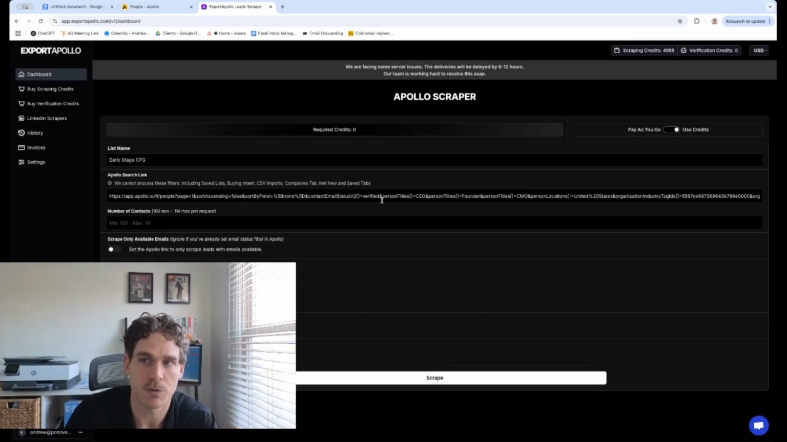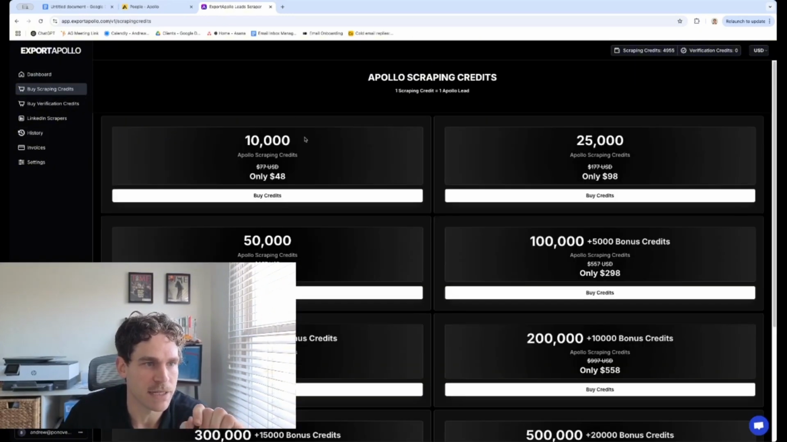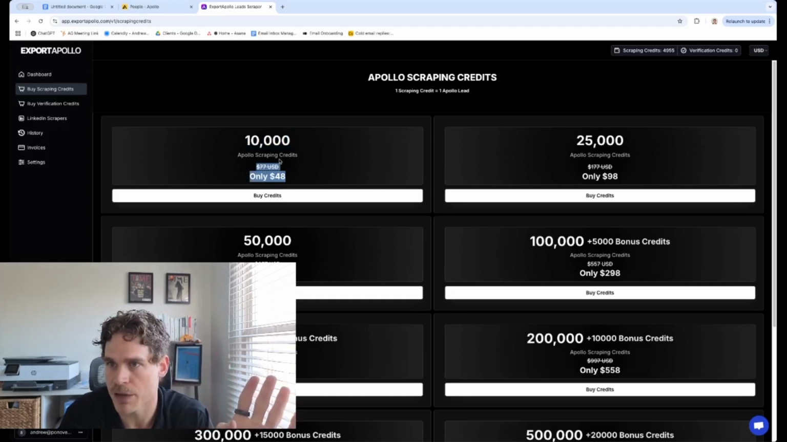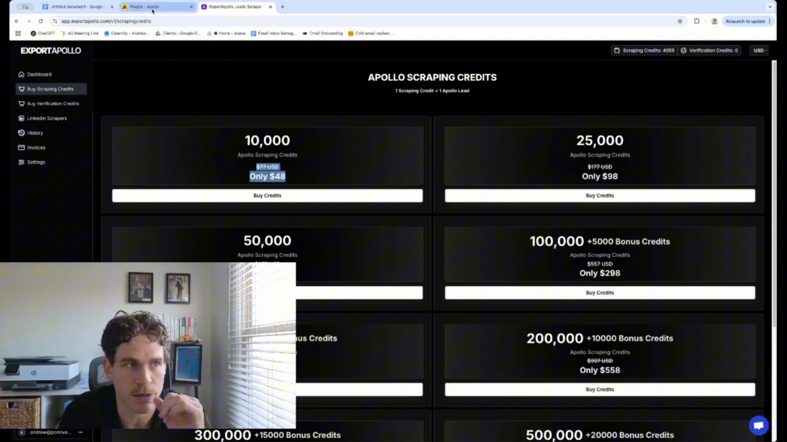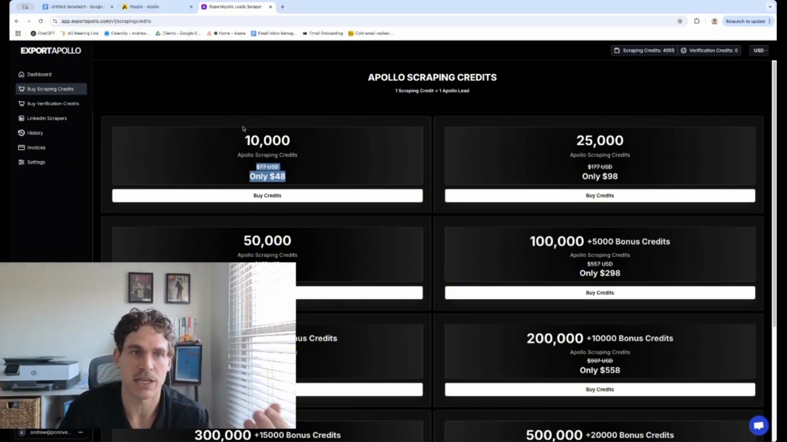There are even cheaper ways to do it rather than using Export Apollo. I can't share those here, but this is a great way. You can come in here and buy scraping credits. So you can get 10,000 leads for $50. Way cheaper than what you would pay by paying for Apollo. And so highly recommend this tool. They will send you an email when your list is finished.